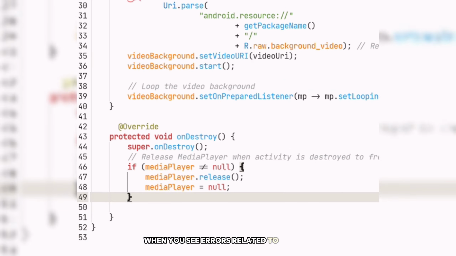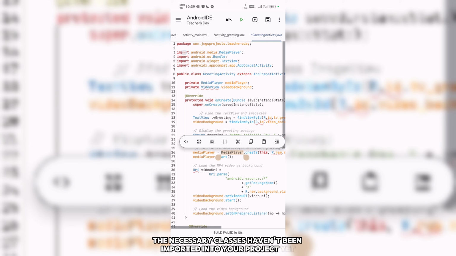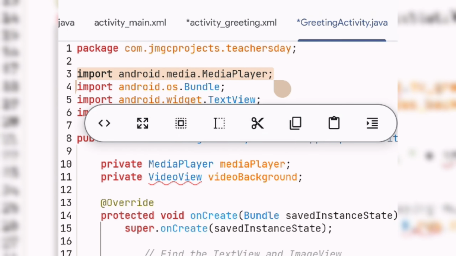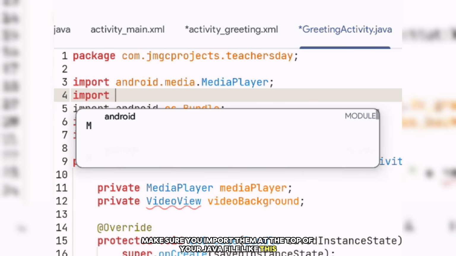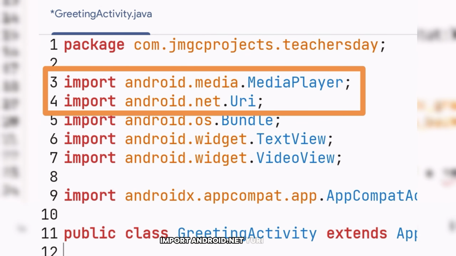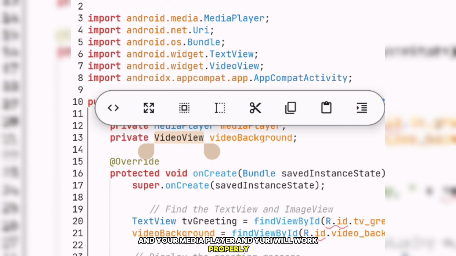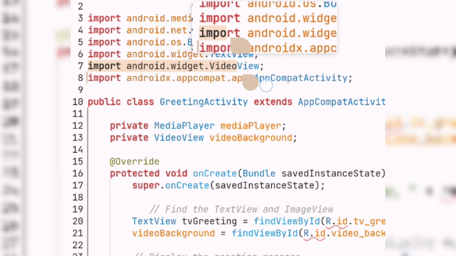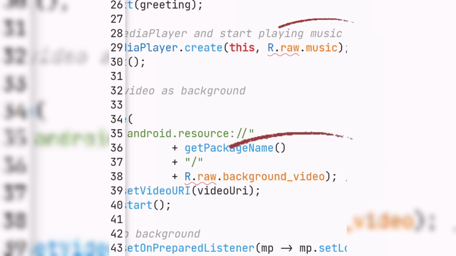When you see errors related to Uri or MediaPlayer, it's usually because the necessary classes haven't been imported into your project yet. Here's how to fix it. Make sure you import them at the top of your Java file, like this: import android.net.Uri, import android.media.MediaPlayer. Once these imports are added, the errors will be resolved, and your MediaPlayer and Uri will work properly. Don't forget to add these two files inside the raw folder.